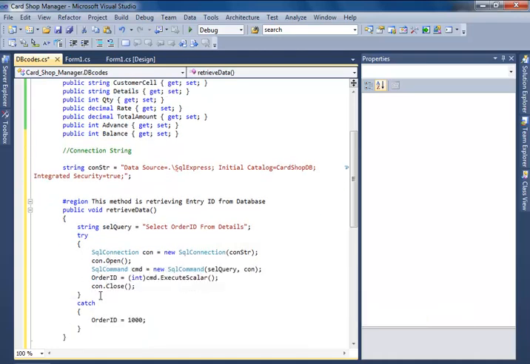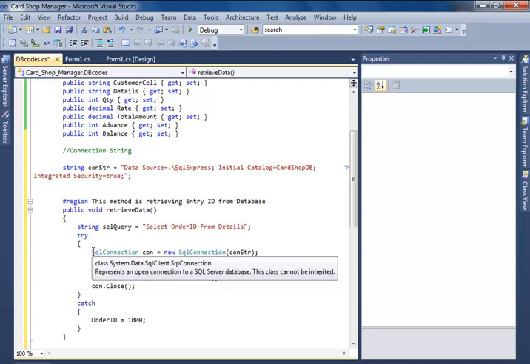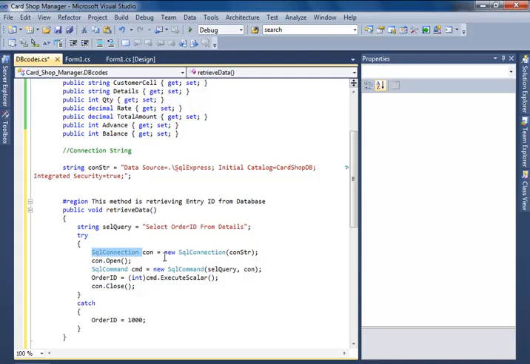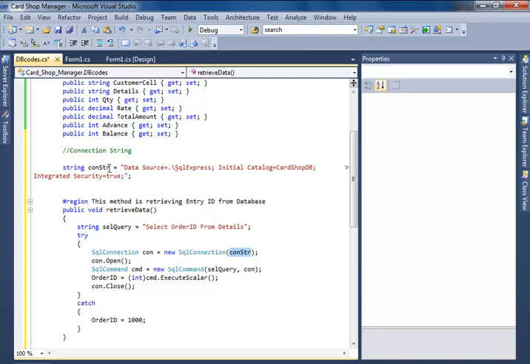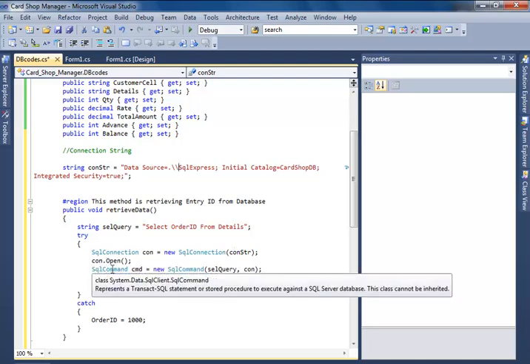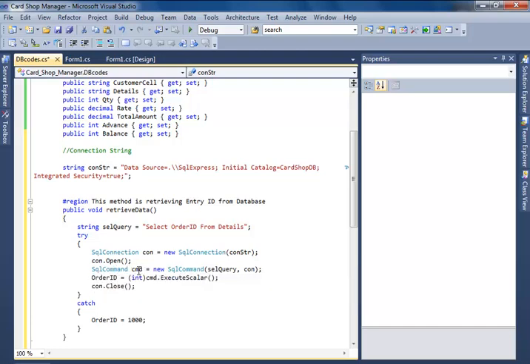Now what I have done in this method, first of all I've created a SQL connection. I have instantiated the SQL connection with this string. Make sure you put double backslashes over here. Then I open the connection. Then I executed a command, SqlCommand cmd is equal to new SqlCommand, selQuery with the open connection. Select query, select OrderID from details.